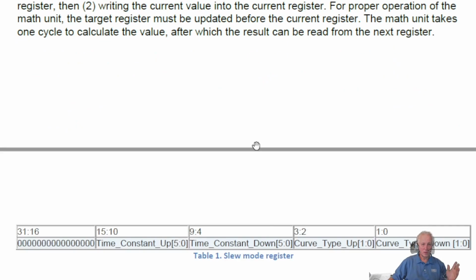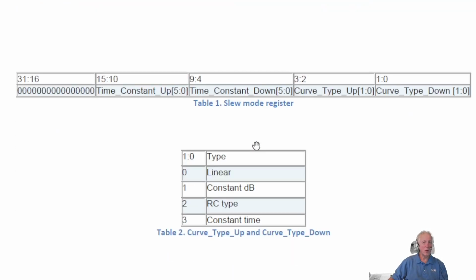And then there's the actual setting for how fast or how long. This document explains some of this, but basically there's a register setting, and in the register setting you have a slew type. So you have here in the 32-bit register, you have a time constant for up, time constant for down, the curve type for up, and the curve type for down. So you have four different subfields in this register, and so the type. The table here tells you the type: 0 is linear, constant dB, RC, or constant time.